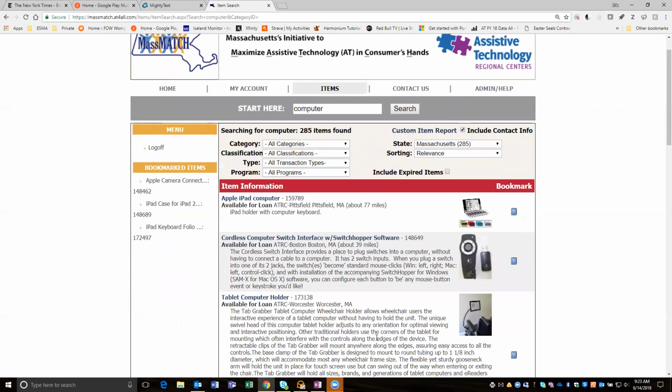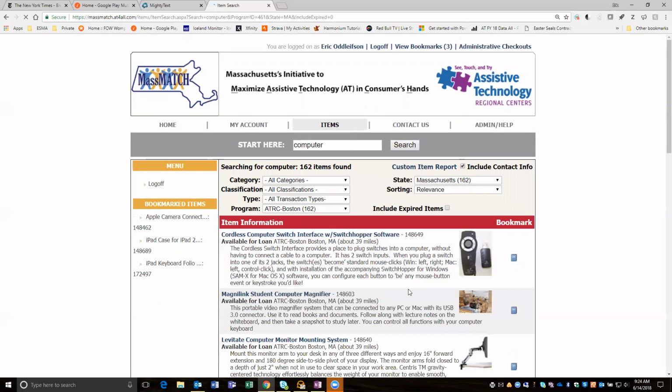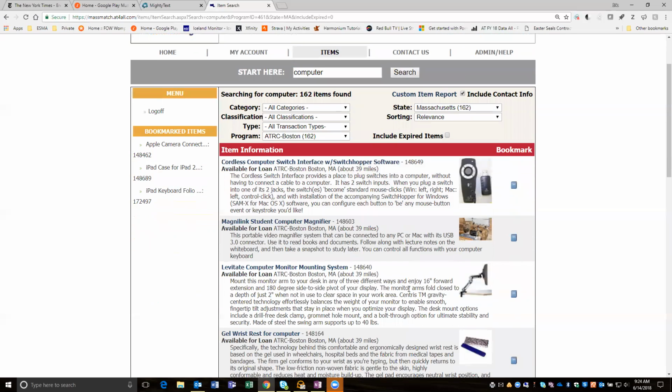Now, you are looking at results for all 3 of the centers located in the state. We, of course, have ours in Boston. We have one in Worcester, and there's also one operated by UCP out in Pittsfield. If you specifically want to look for an item out of our Boston ATRC, where it says program, click just on ATRC Boston. Okay? And that will refine your search results, so you're only seeing items that are available in ATRC Boston. And if you look at each item, it tells you available for loan and where. ATRC Boston, Boston, Mass.